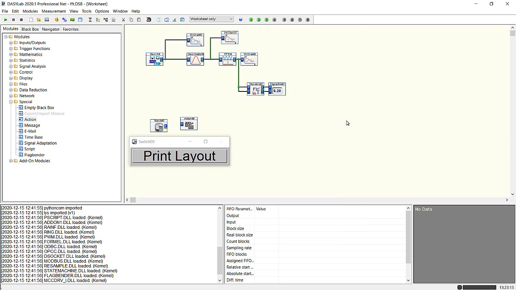Click OK. Connect the action to the switch. You're going to note that the action will always have an input. So even if you're using an action like measurement start, you want to be sure that you have something connected to the action. In this case, I already anticipated that, and I added the print layout capability to the action module.